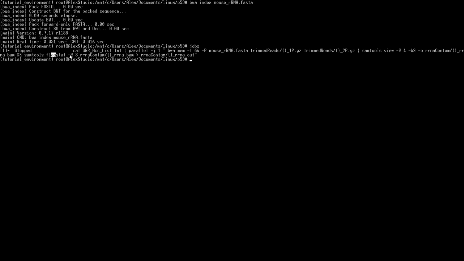We'll give it -@, or -at, that'll say how many cores to use. And then we'll feed the input file. So this is the same exact thing that's here in our rRNA contamination folder with the same name, and then rRNA BAM. We're going to output that to rRNA.out. So what does that look like? We'll change directories to rRNA contam, and then here we'll do nano, and then SRR2121770_rRNA.out.